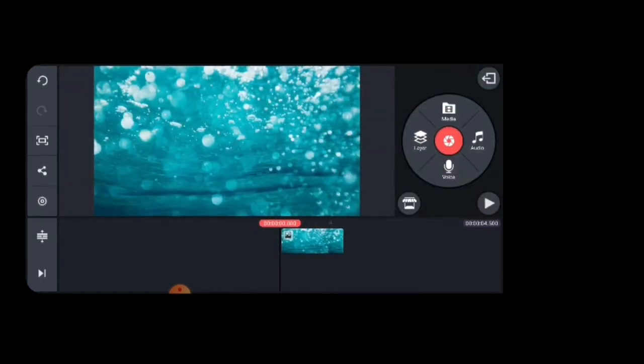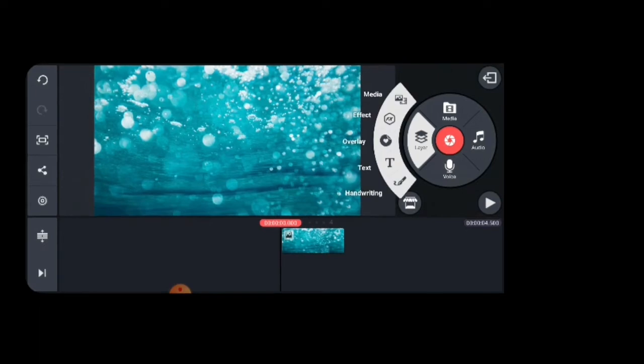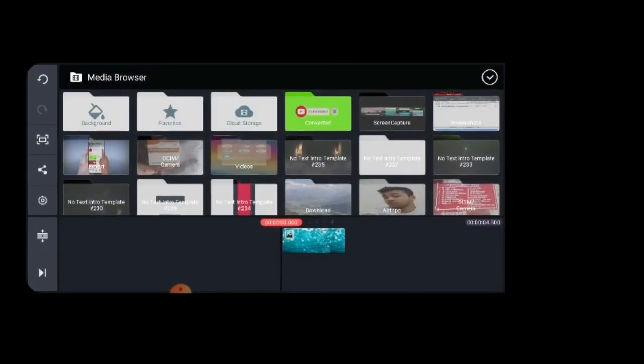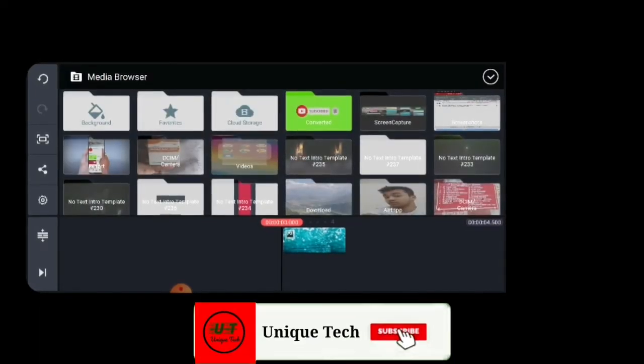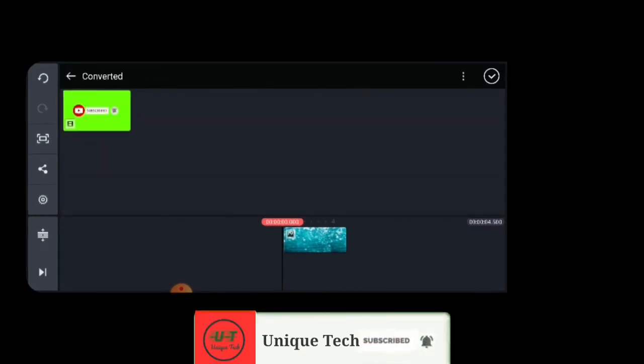Now go to starting point. Now select layer, go to media. Now choose any green screen image or video. Now click here.